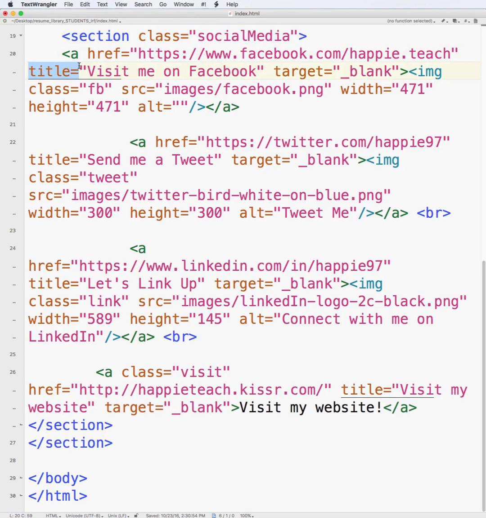So you write the title equals quote quote. Inside the quotes, you would write visit me on Facebook. The target for this would be the target attribute, target equals quote quote. Then inside of the quote quote, you'll put that underscore blank, and remember the underscore is the key that is up at the top next to the 0. You hold the shift key and you'll get your underscore. All right, and then you give it an image class, which is image class equals quote quote. Inside of the quote quote, we put FB.